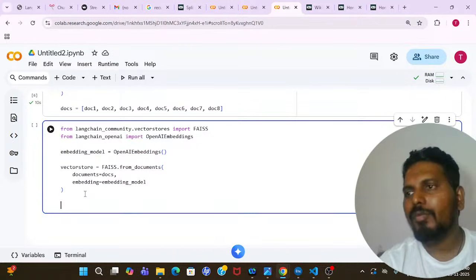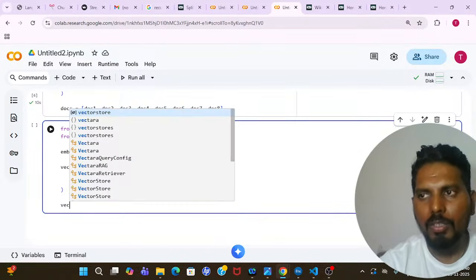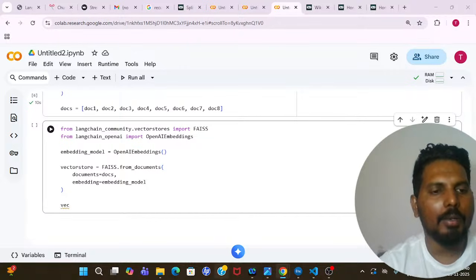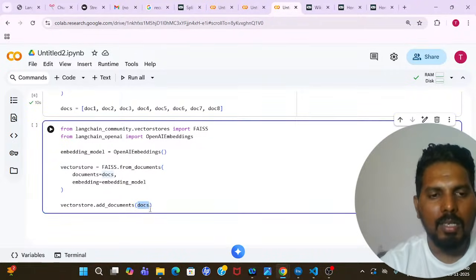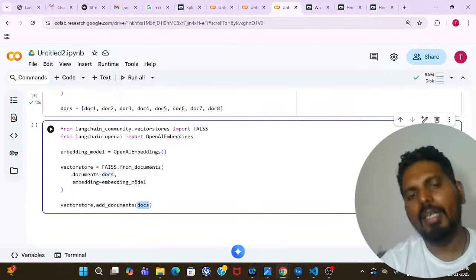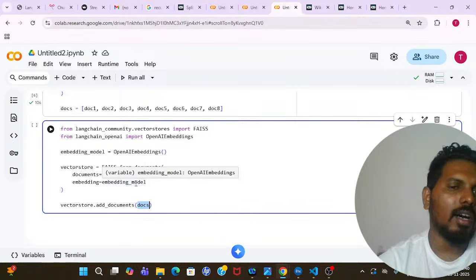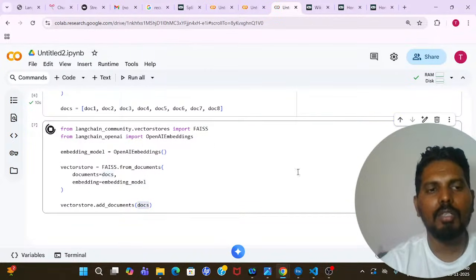Once this is done, what we need to do? We need to do vector store dot add documents. Let me quickly do it, and then I am passing docs. Now these docs will go to the embedding model, and the embedding model will give you a numerical representation of each text, and all will be stored inside our vector store. Let me execute it quickly.